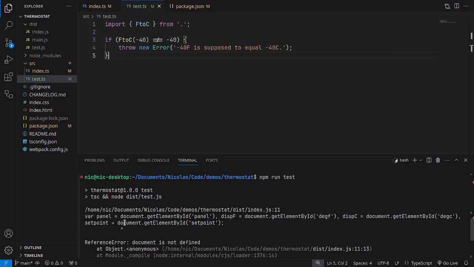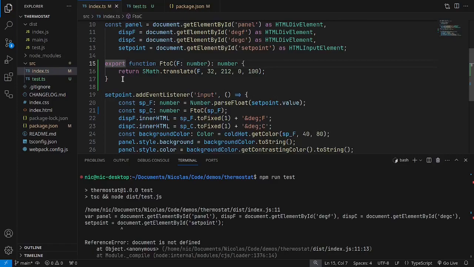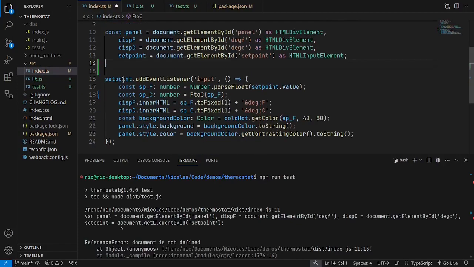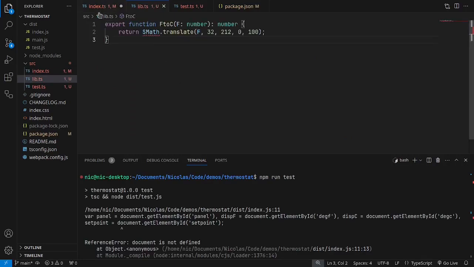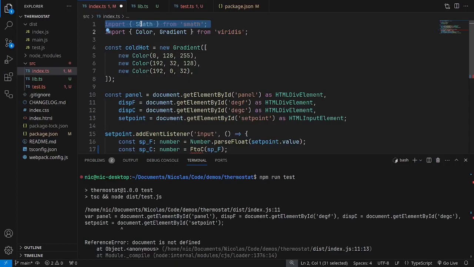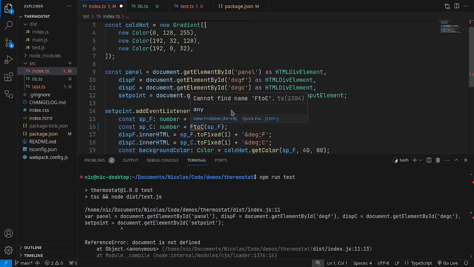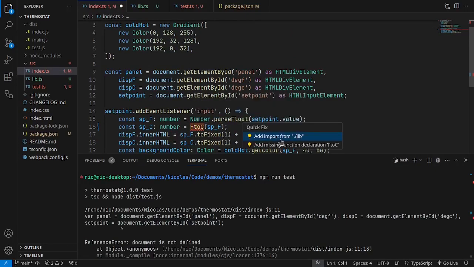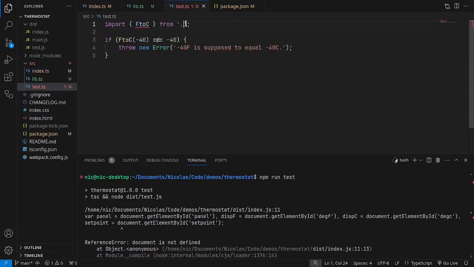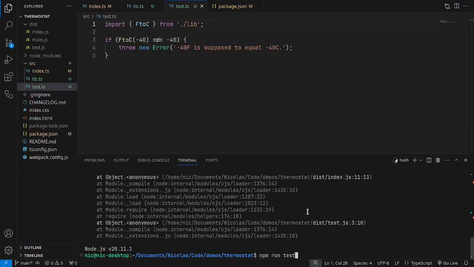So I'm actually getting an error here because I am referencing the document element in index.ts. So what we're going to want to do instead is break this function out into a different file called lib.ts. Copy that out and paste it in here. And I need to make sure to import smath. And that means I don't need to import it in here. But I do need to make sure I import f2c, so I can just use the import from lib. And now in test, I just need to import this from lib. And now I can run my test script.